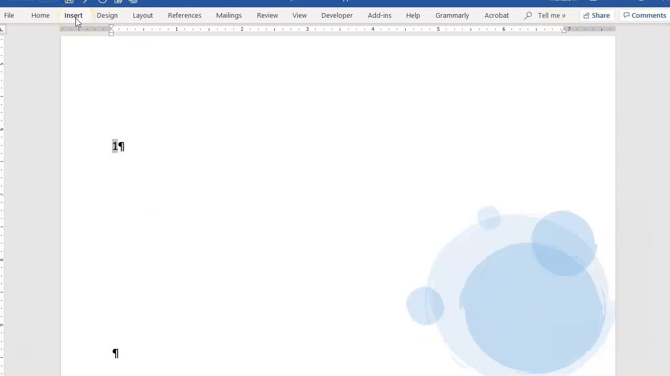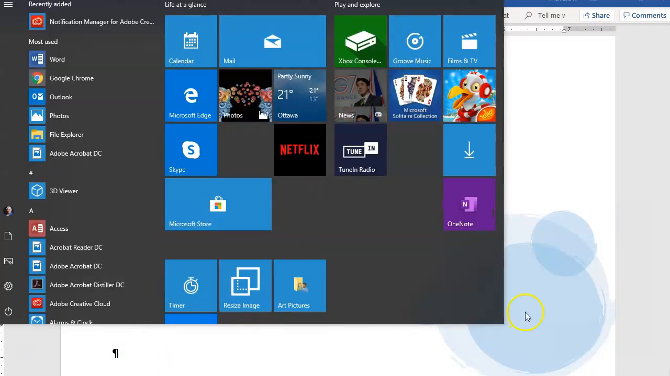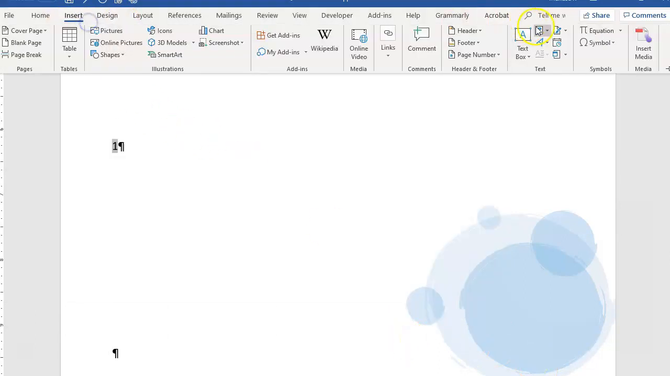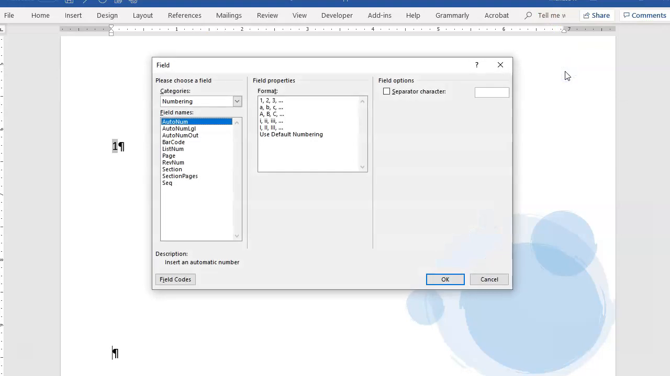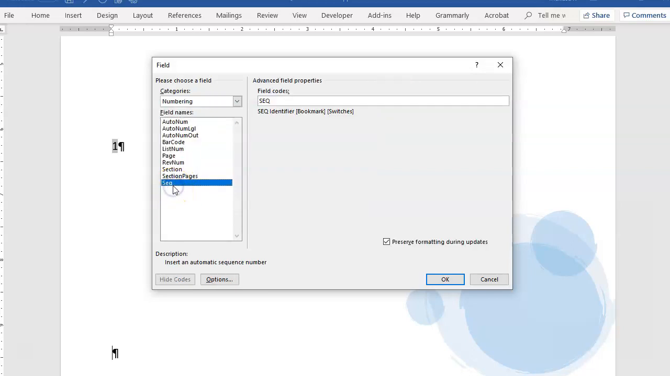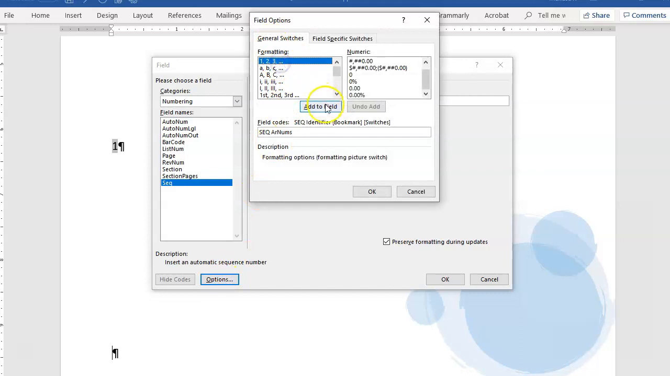Step E. Now we must create another sequence field code to number all subsequent items in the list. Select Insert, Quick Parts, Field from the menu bar. In Categories, select Numbering. In Fields, select SEQ. Reuse the list name, in our example ARNums. Pick 1, 2, 3 and click Add to Field. Type a space after the \* Arabic switch.